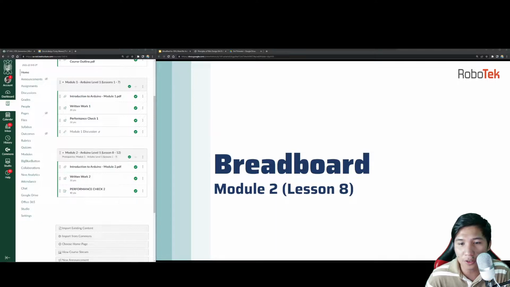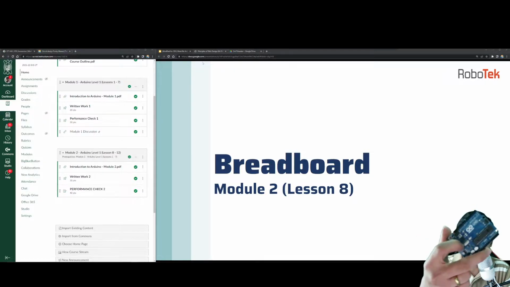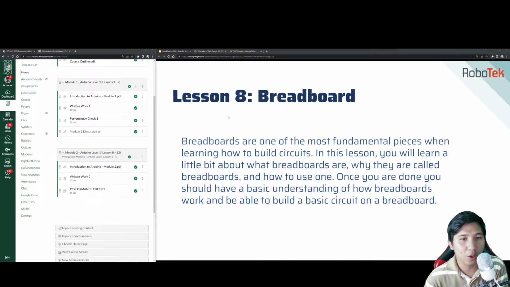So let's go ahead and start with the first lesson. But before anything else, do you have any questions so far? So the lesson 8 for today's module is actually what we call the breadboard. Okay, so last week kasi, alam na natin kung anong itsura ni Arduino microcontroller, di ba? Pinakita ko sa inyo kung anong itsura nito. For today, we will talk about what we call the breadboard.